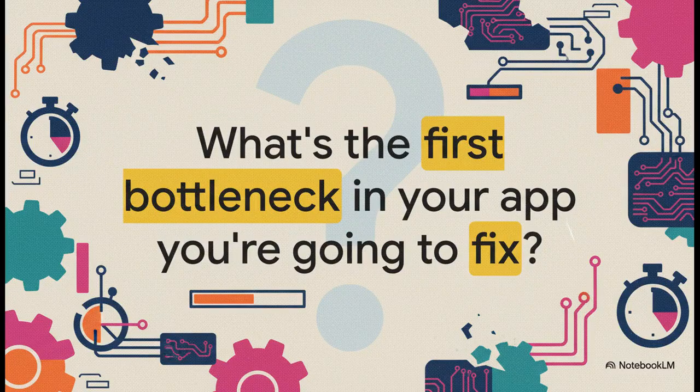And that really brings us to the end. The main takeaway here is that web performance isn't some kind of dark magic. It's just a series of deliberate, smart choices. So the final question I'm going to leave you with is this. Thinking about the apps that you work on, what's the first bottleneck that you're going to go out and fix?